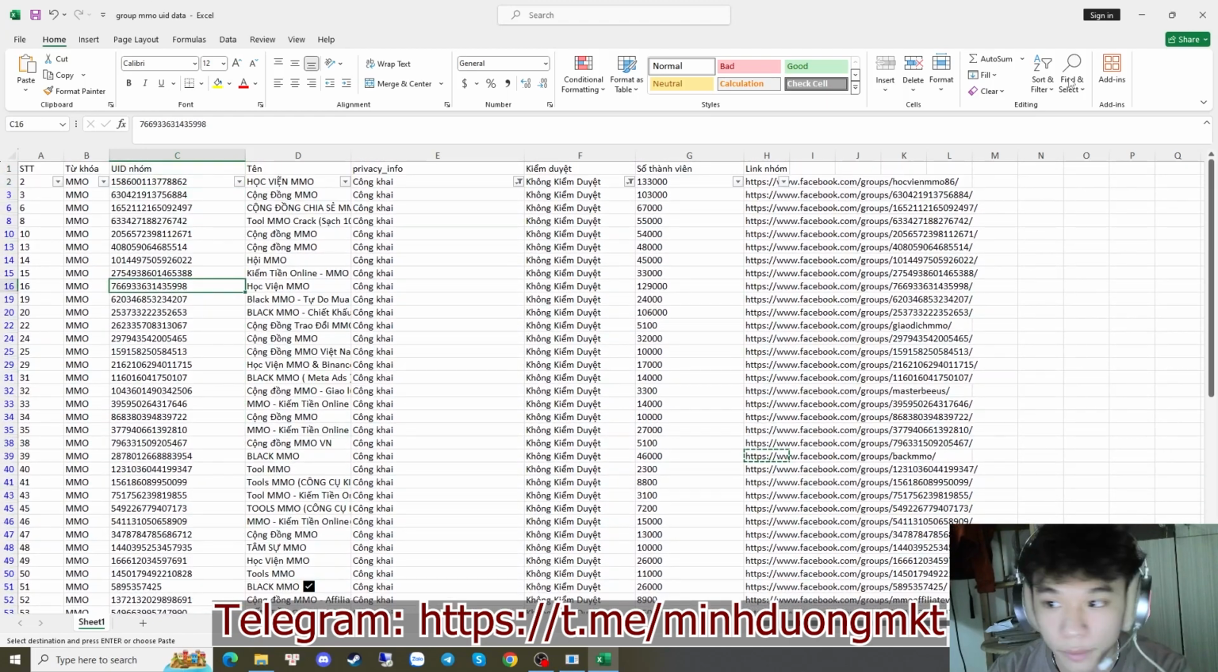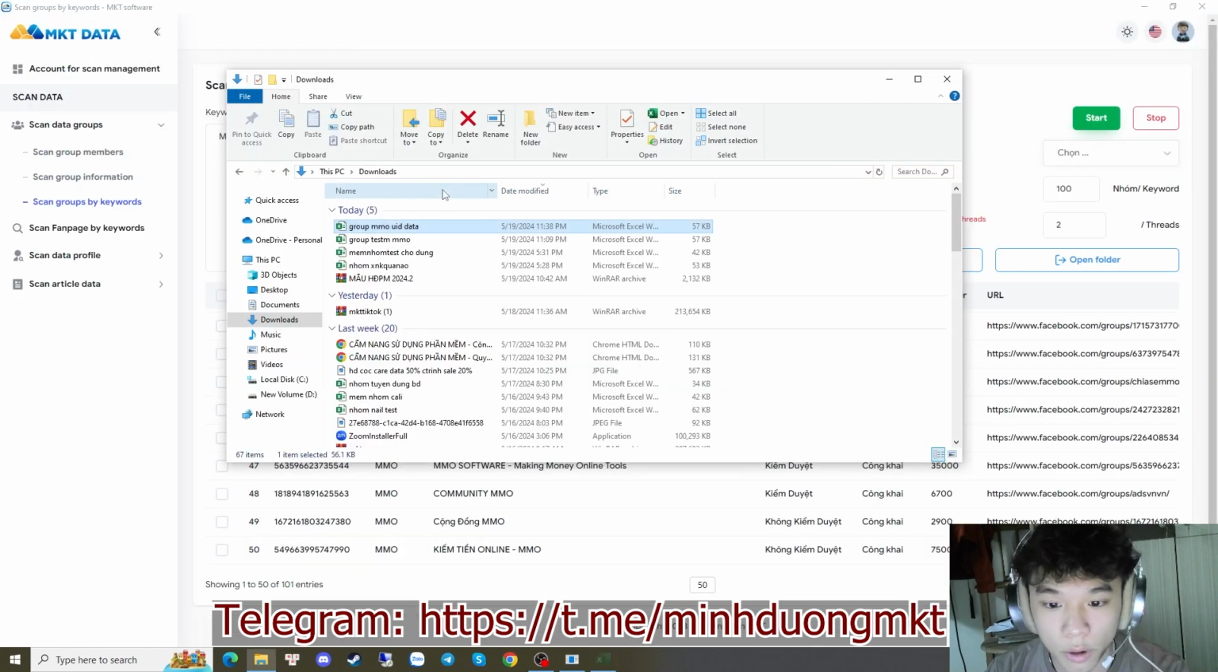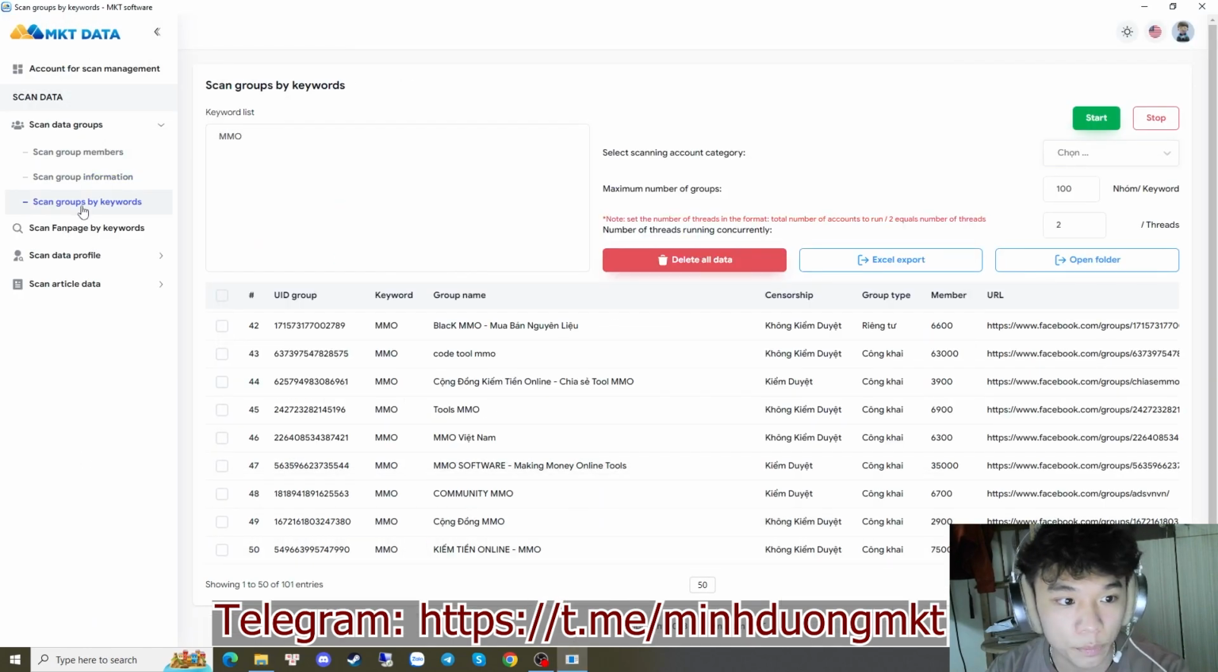So yeah, that's all about the scan groups by keyword feature from MKT UID software.